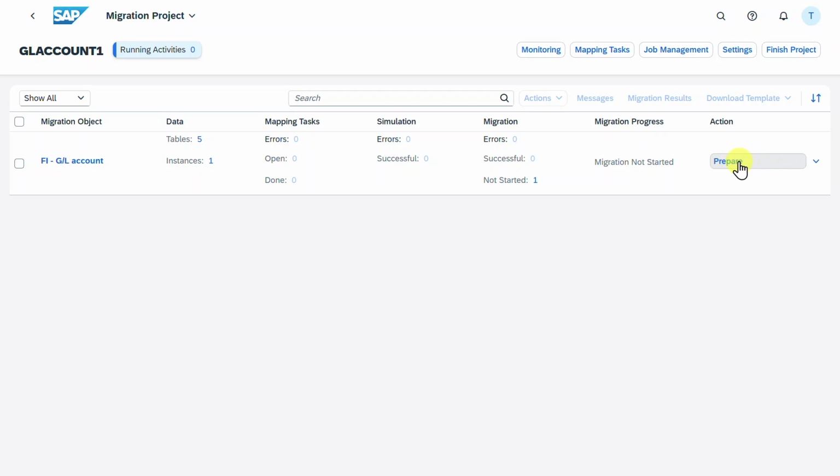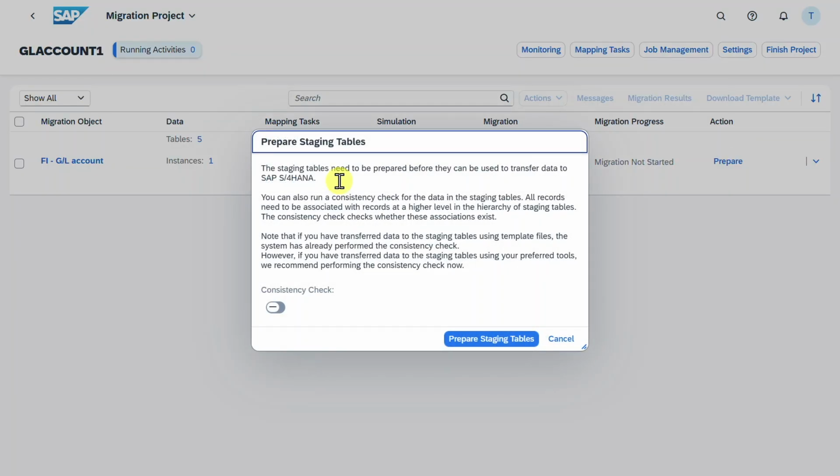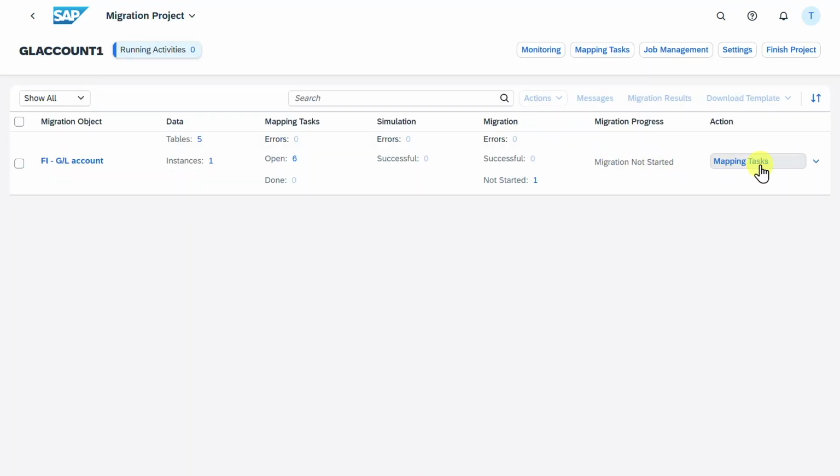We will click here on prepare. So this means that now the staging tables are being prepared. This button over here, consistency check, we only need to select in case we did not use the native SAP S/4HANA staging tables, but we used, for instance, an external database. So for now, this is fine. We will click on prepare staging tables. Now this is done and we can proceed to the mapping task. Let's click on this one.